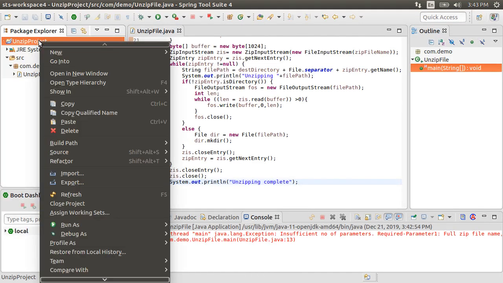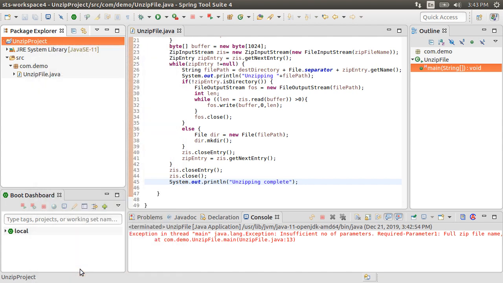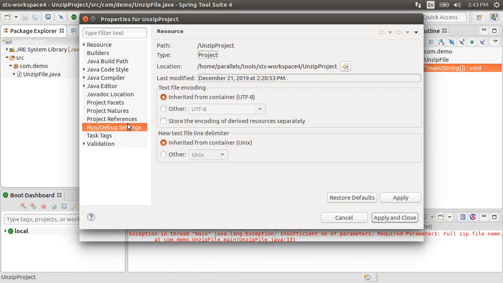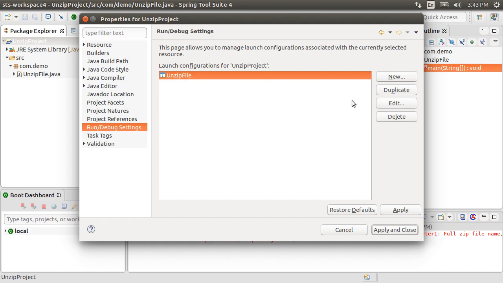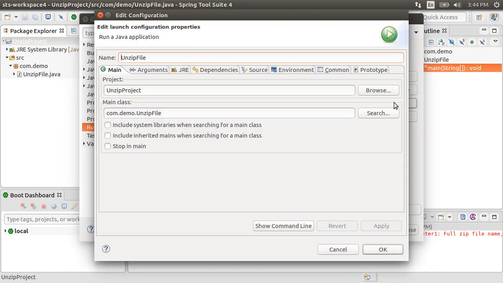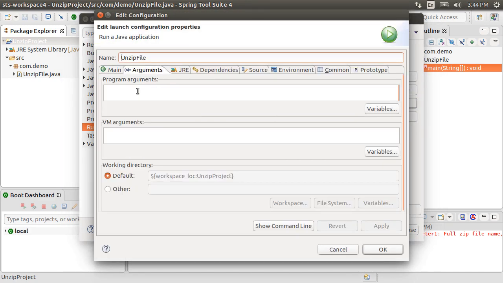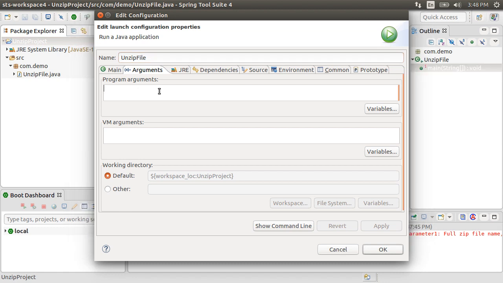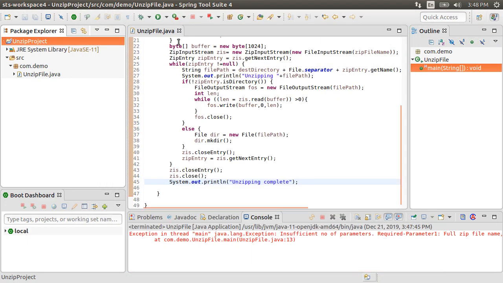So let's right-click and go to the properties of our project. In the Run settings, choose UnzipFile, Edit, go to the Arguments tab, and then specify our arguments, the first argument being the zip file name with the path, and the second being the output directory. Now, let's run our project again.